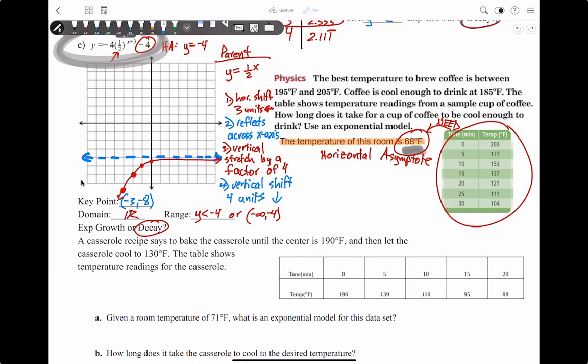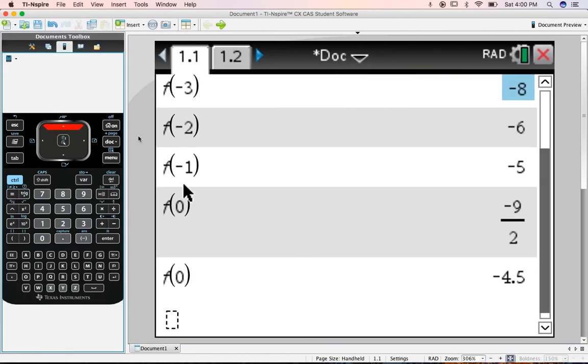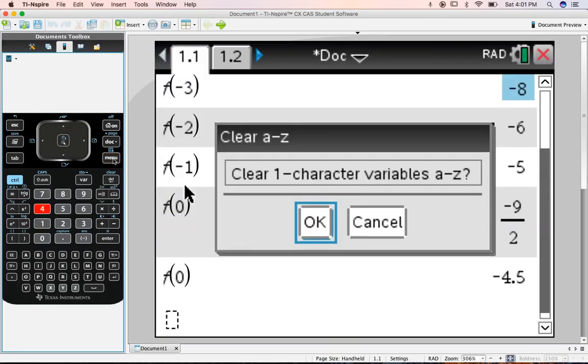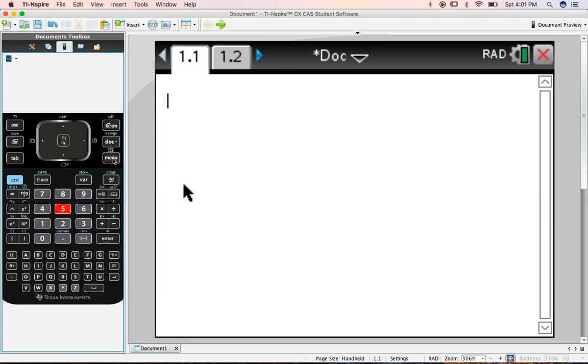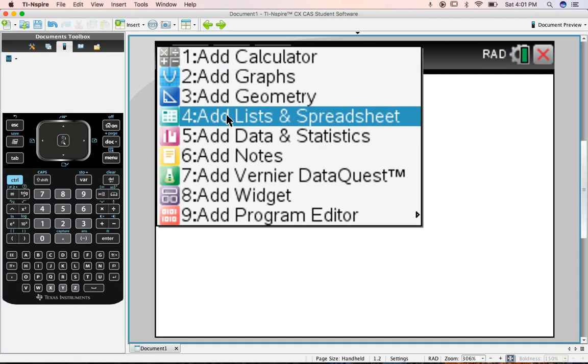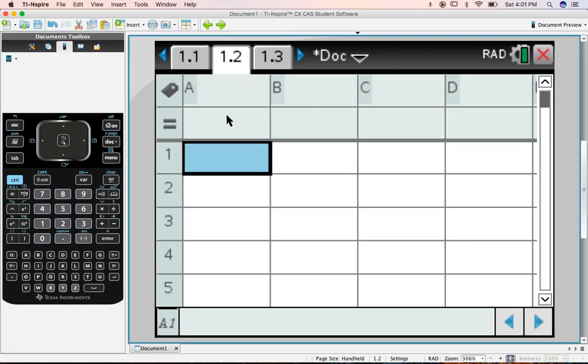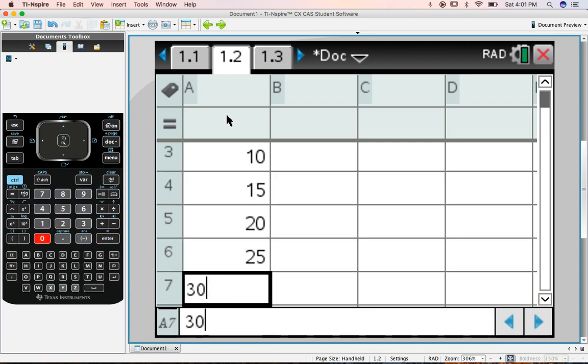Here we go. This is how you do this, and this is very calculator extensive. Let's come over here to the calculator: menu 1-4 to clear storage, menu 1-5 to clear my screen. It's been a minute, but we used to do problems with regression. We're going to do that now. Control Doc so we can add a page, those blue letters, add a page. We're going to add a spreadsheet, and we're going to add 0, 5, 10, just like our table, 15, 20, 25, 30.